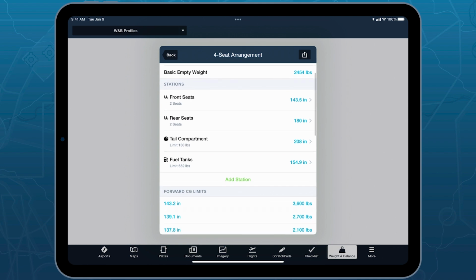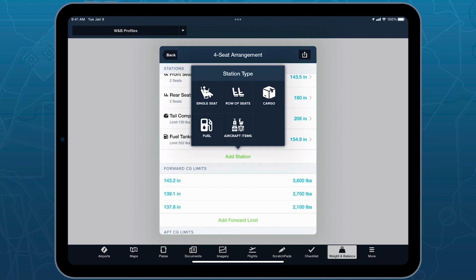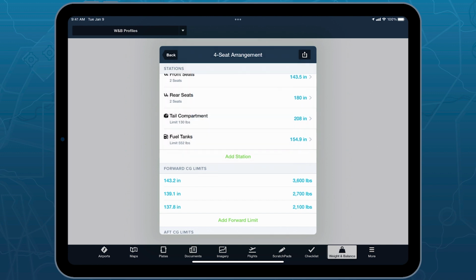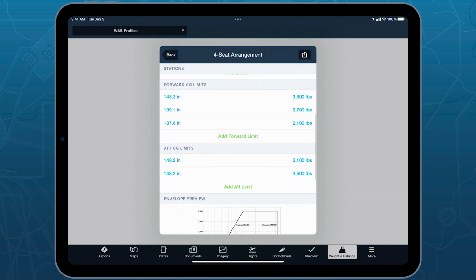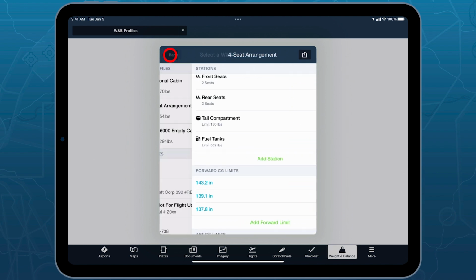So you just want to go down and confirm the stations for front seats and rear tail compartment. Those are all correct. If you want to add another station, you can go ahead and tap the Add Station button, select the type, and enter that station. We've got our forward and our aft CG limits. Again, confirm those with your CG limits information or CG limits graph that you have in your POH. And then once that's complete, tap on Back.